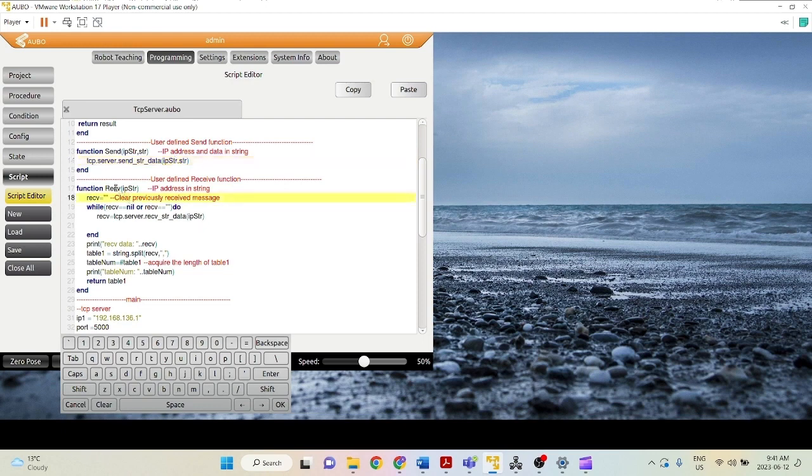And we have the receive function. Once again, we call tcp.server.receive_string_data, and once again, we just need to provide the IP address.